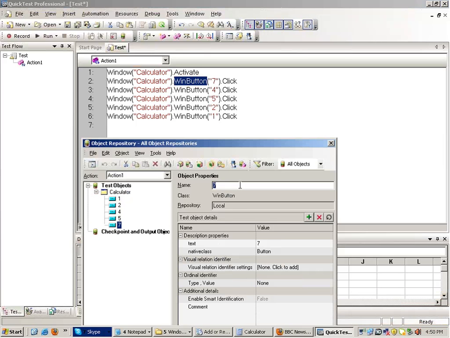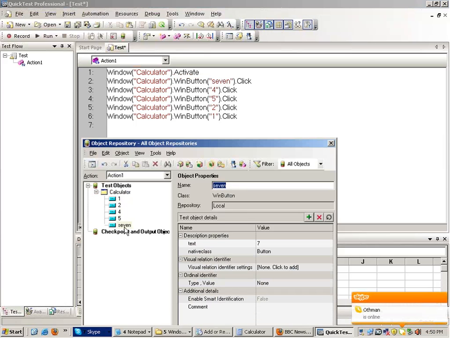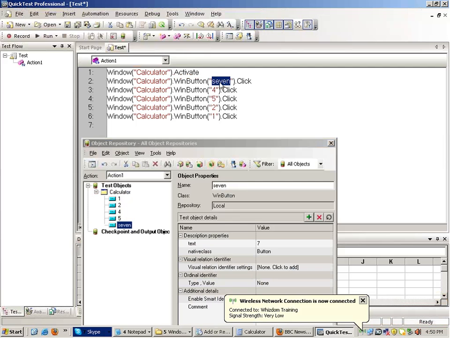Now what if I change this 7 to something else? Like if I write SEVEN and hit enter, it gets changed in the repository and also it gets changed in the code. This is actually your own name, the user defined name. You can name it anything.